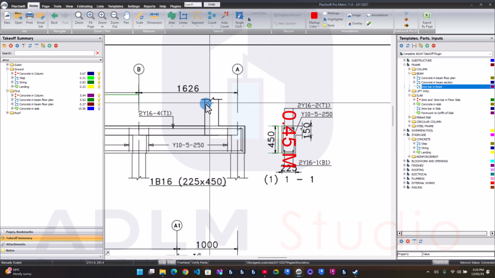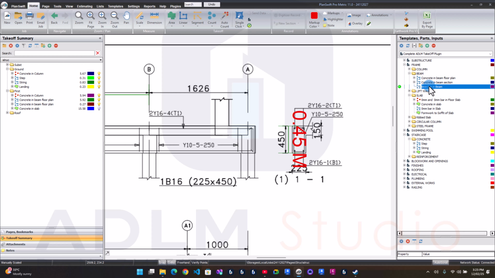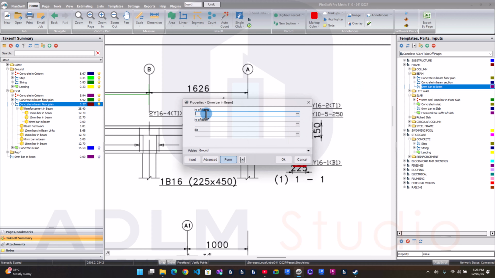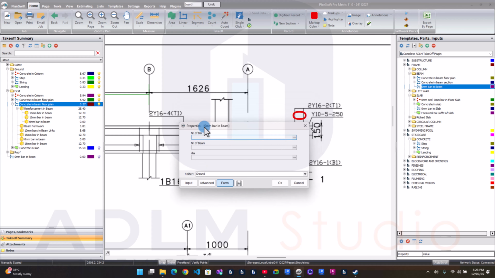Okay. Now that you've done that, in beam, click here. So the number of bar is 2. Number of the beam is 1 beam. If you have typical of that beam type, you just put the number. But if it's not typical, just put 1. And diameter of this is 16. Then it's on first floor level.